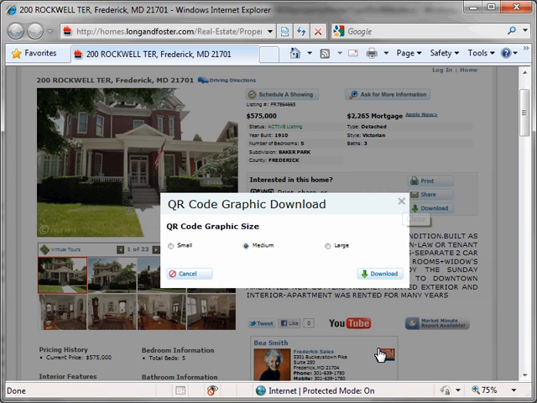You can now click the Close button on the download window, if it did not automatically close. Click the X in the upper right corner, to close the QR code graphic download window.